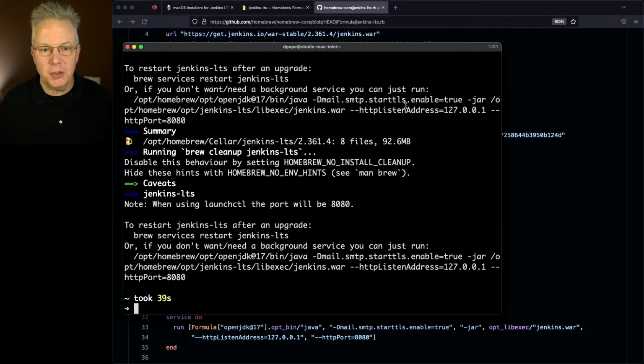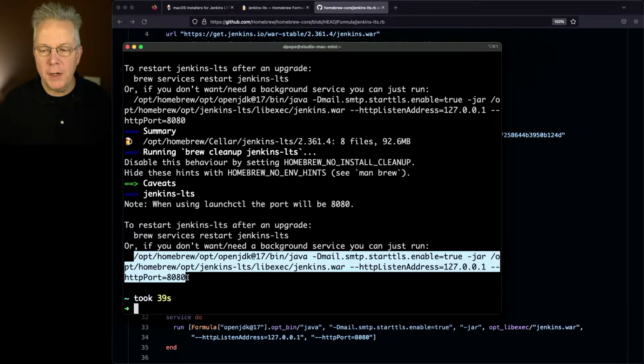Now notice some of the instructions here at the bottom. When using launchctl, the port will be 8080. That's by default, but we'll be changing that as well. So to start or restart after an upgrade, we'll say brew services restart Jenkins LTS. Or if we don't want to use brew services, we can just manually run the Jenkins process by running this command line. Take a moment and look at this highlighted command. Keep that in mind as we go over into our configuration in a few moments. It will look really familiar.